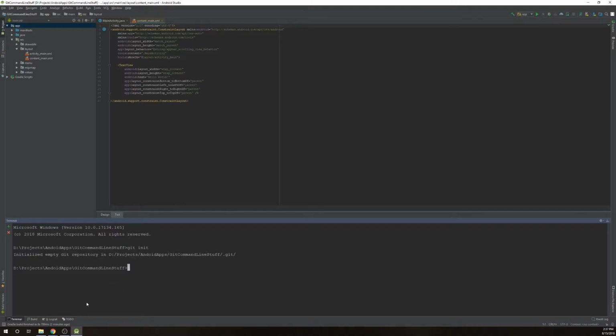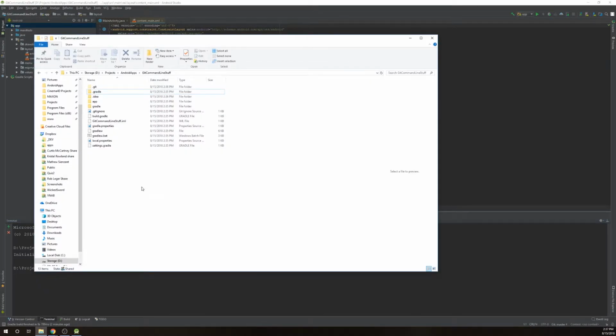Okay, so we have Git initialized in this project, and we can see that if we go back in here and we have this .git folder. So we know Git is initialized in this project.